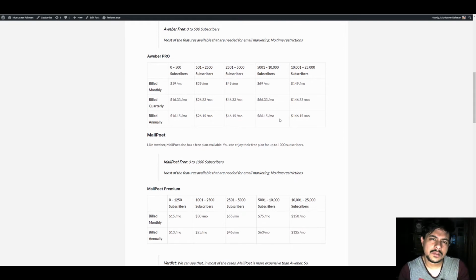Both softwares have somewhat equal pricing plans, but if you compare monthly plans, that means if you want to pay the softwares monthly, then Aweber seems to be much cheaper than MailPoet, except for the up to 500 subscribers package. For up to 500 subscribers, Aweber has both a free plan and a paid plan, and if you are just starting out, then the free plan is enough. But if you want to take the paid plan, then you will have to pay 19 bucks a month.